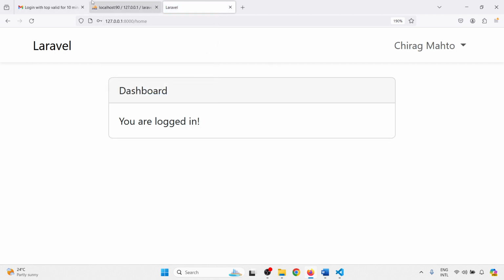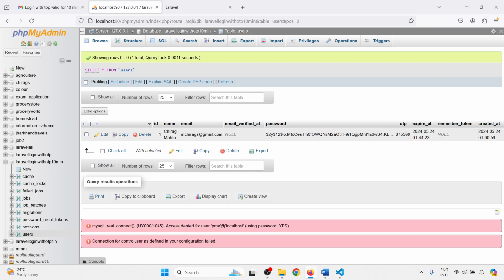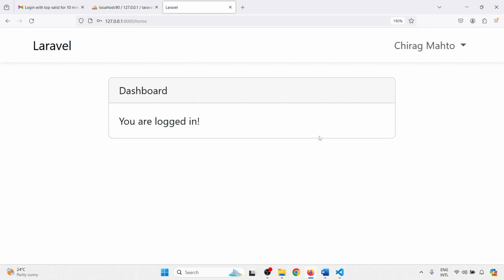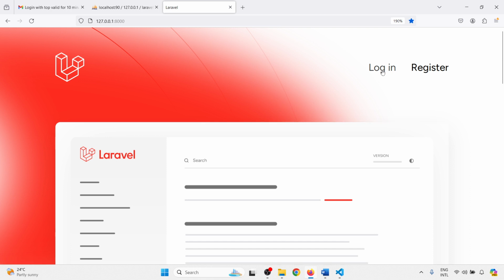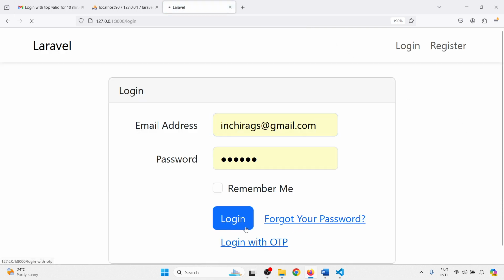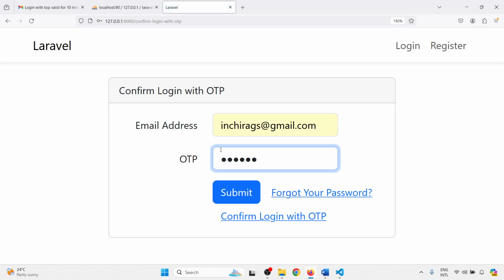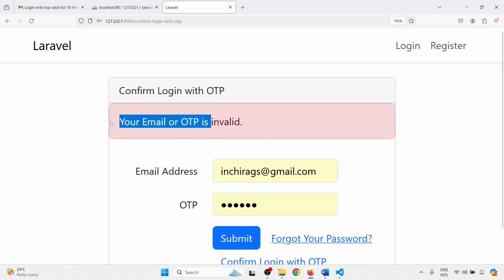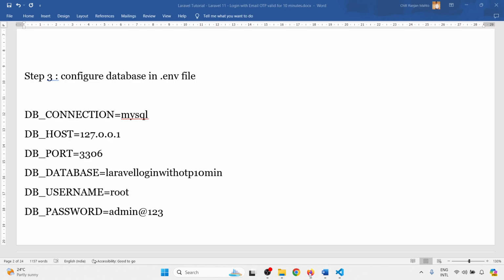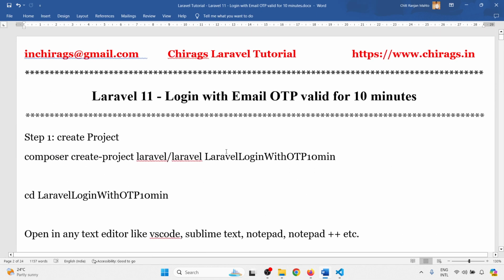So you are logged in, and you can check into your database. Previously OTP and expired time is there. Just refresh this one, so both will be null. If you logged in and if you go back and try to log in with the same code again, I'm putting the same code, copy paste same code, then submit, then it will give you the error, your email or OTP invalid. So this part is completed.